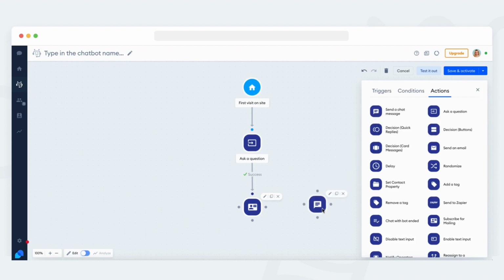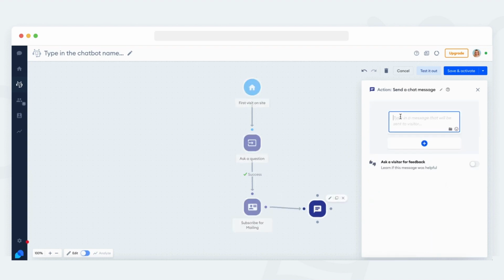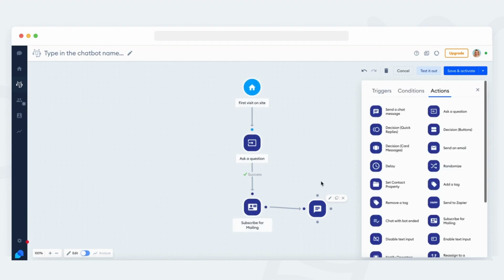To do that, add one last action. Send a chat message. Put in the message you'd like the bot to show to your brand new subscriber and connect the last action, the Subscribe for Mailing action in this case, with the Send a Chat Message action. Your basic lead generation bot is done. Make sure you give it a name at the top and save your bot.